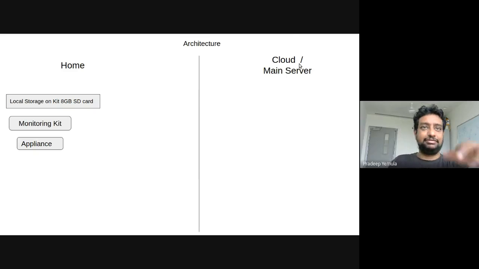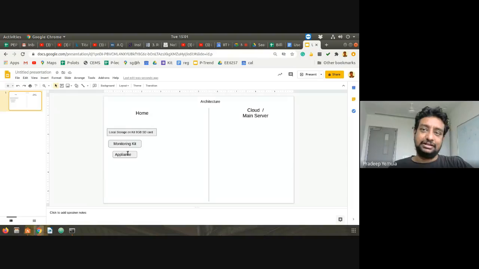So right now, what I am suggesting is we will have an appliance to be monitored. Then there will be a monitoring kit. The kit is what we are building. It will have all these devices and the ESP. It will have Wi-Fi connectivity, and it will also have local storage where whatever power rating, whatever current, everything will be stored as a text file or something. Okay, so what more will be there in the architecture?